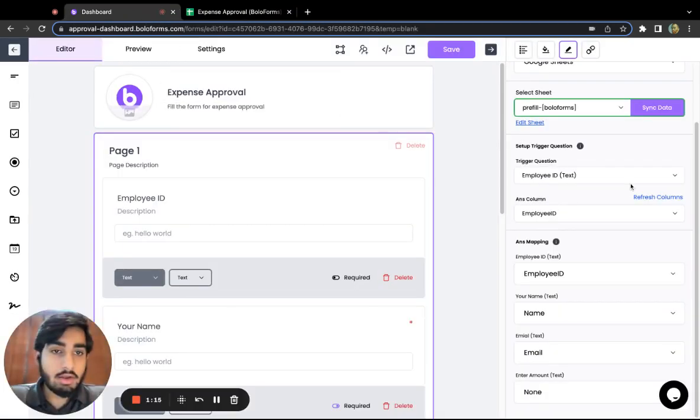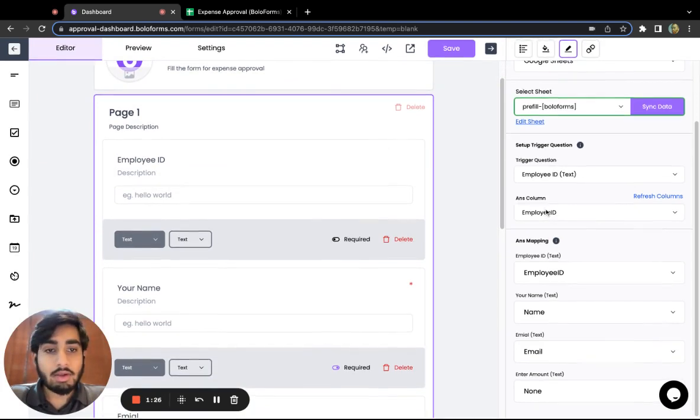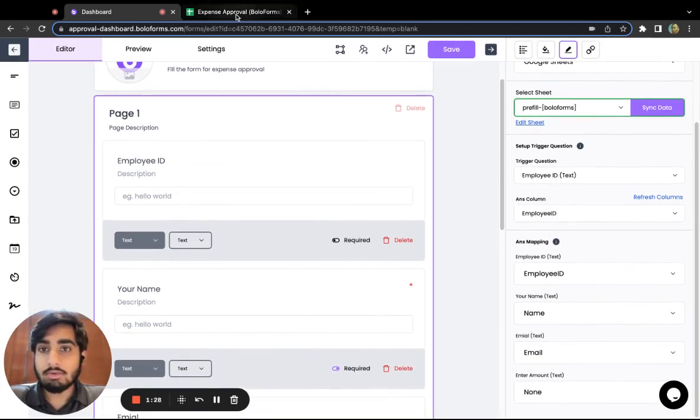After that, go to trigger question and select employee ID. This is the trigger question here. So when someone enters the employee ID here, it will compare it to the answer column, which will be this. So select the matching answer column, refresh the columns once if you've made any changes. Also remember to sync the data.